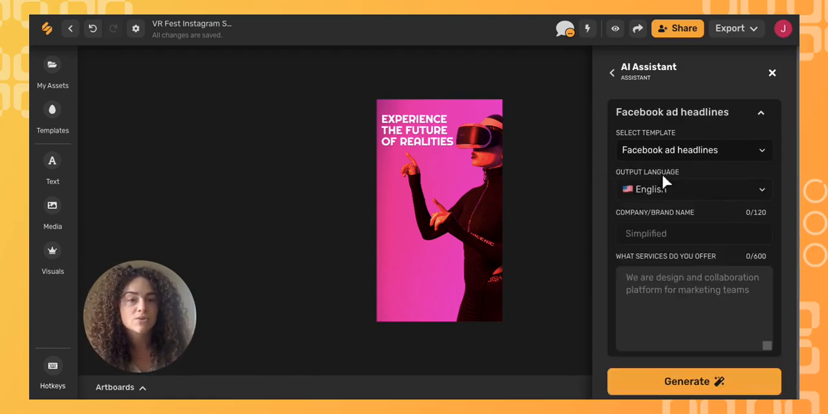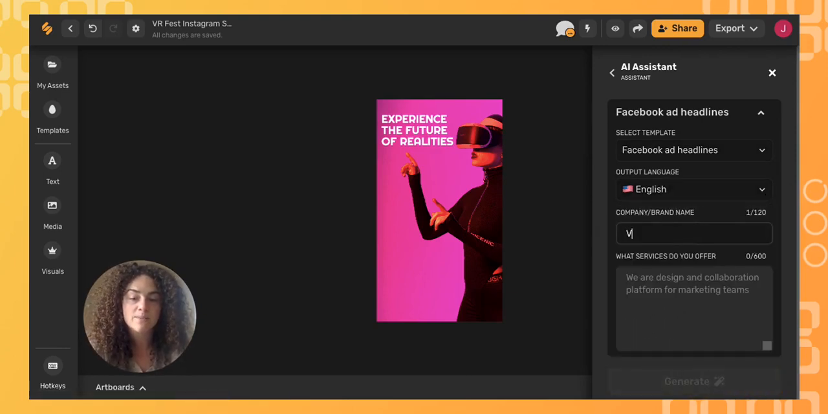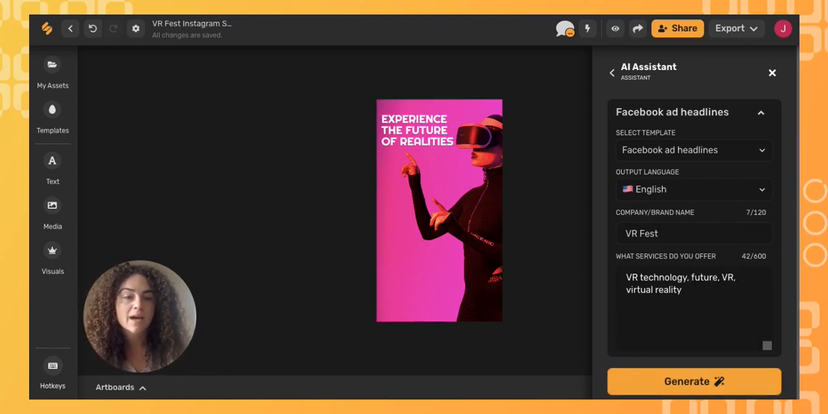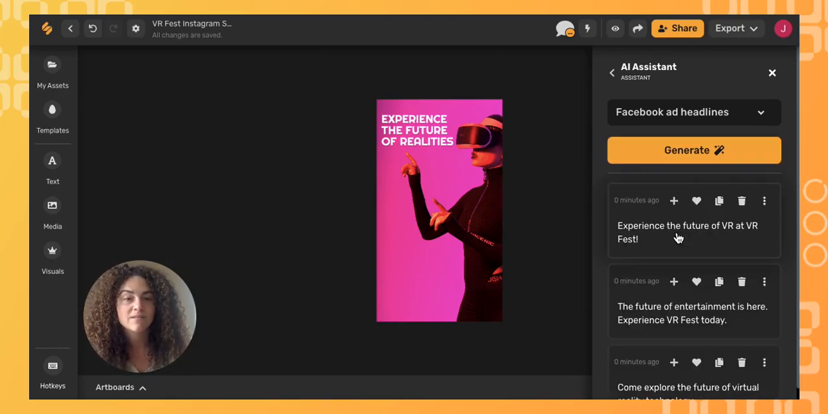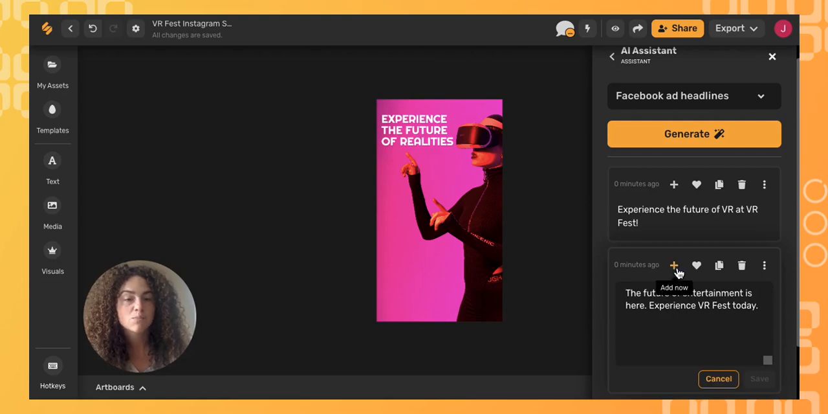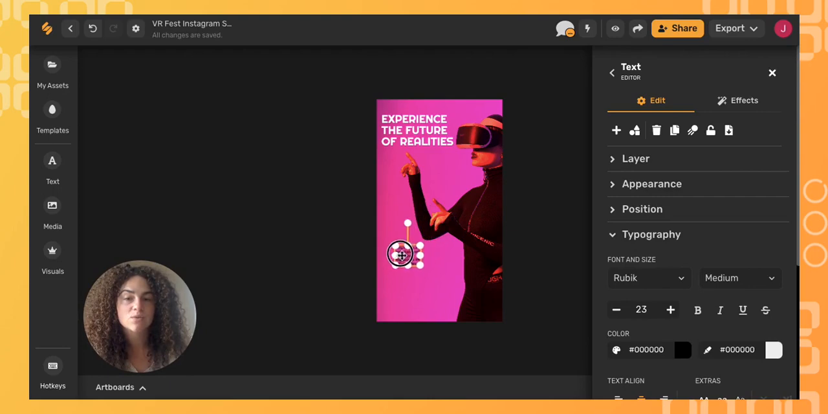From here, make sure you have the correct output language, and you can write in your company brand name. Then, write a little description of what services you offer. And then click Generate. Now the AI system will offer you lots of different content. When you see one you like, click the plus icon to add it. And now you can use our design tools to customize it.